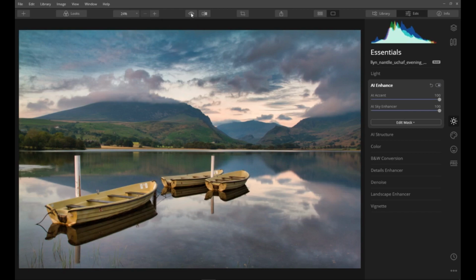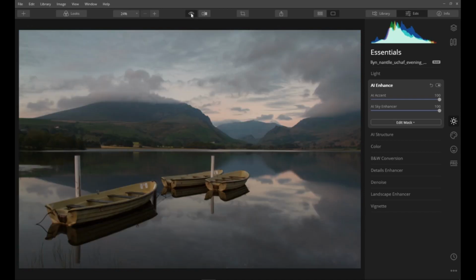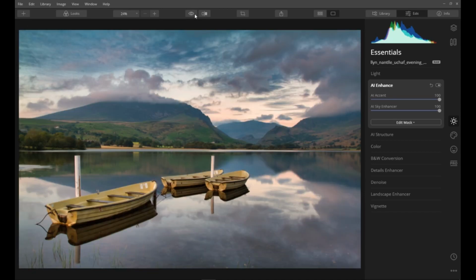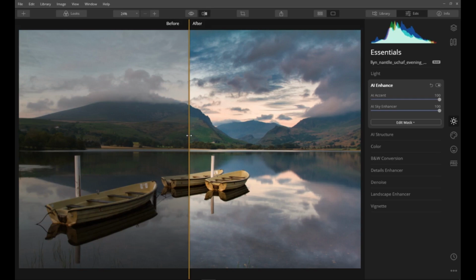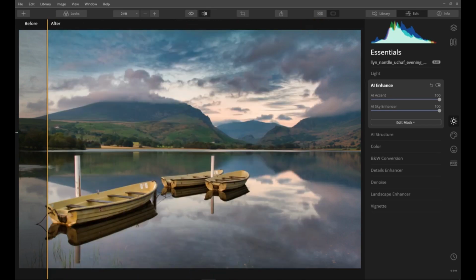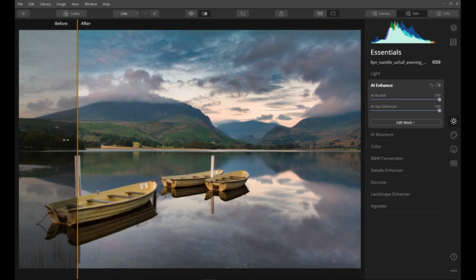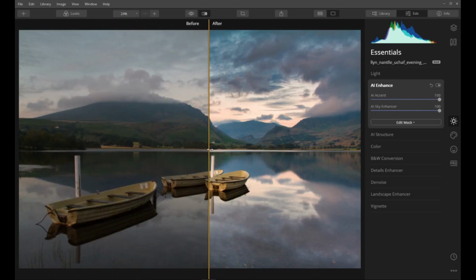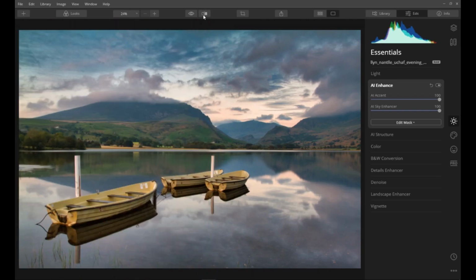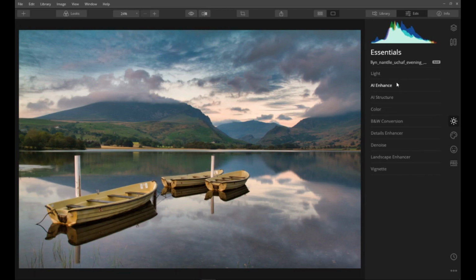Looks like an eye. Click on that, before, after, or even split your screen and show you before and after. Now, obviously, I've processed that image a bit in an extreme manner just for demonstration purposes. So that's AI Enhance, and you can see that is now white because I've made the alterations.